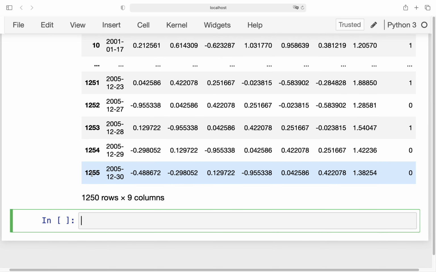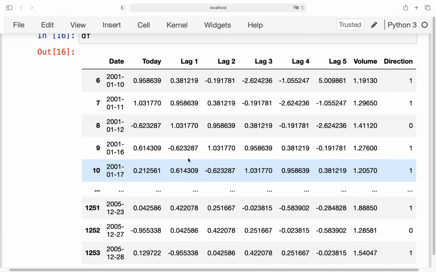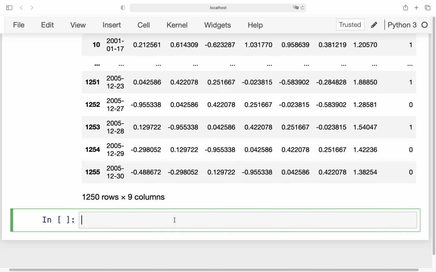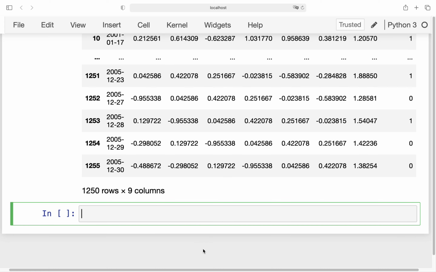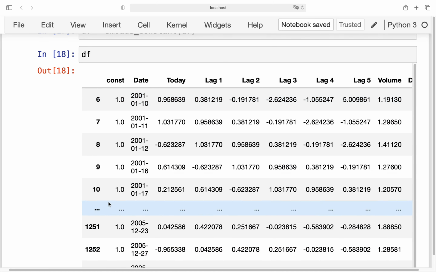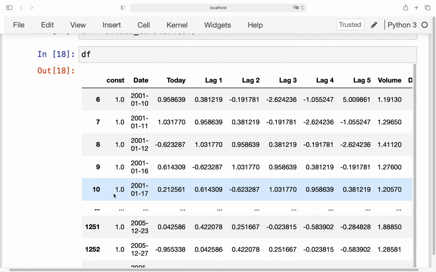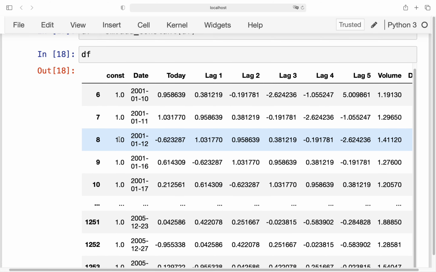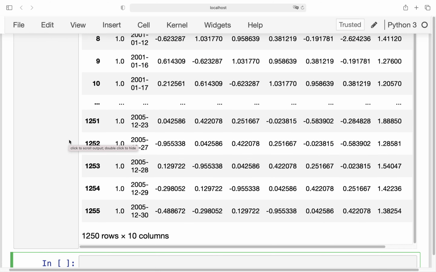Now, what we need to do, because of, again, the statsmodels API, we need to add a constant to our data frame. So in statsmodels, if you're not adding a constant, your regression is not containing an intercept. So we have to do that. And we can just use sm.add_constant, then provide the data frame. And what I'm doing with that is I'm just adding a column here, which is just containing ones, okay? So now I have a constant. Okay, now we have everything what we need to perform a logistic regression.